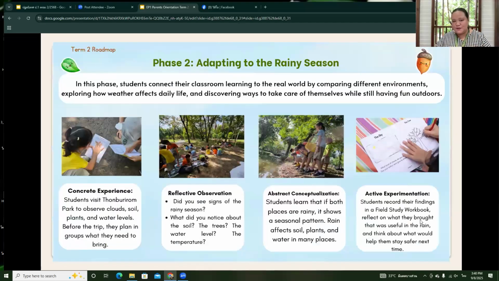For our phase 2, it's about adapting to the rainy season. A while ago, I already mentioned to you that the kids will have their very first field study. So for this phase, they will try to connect their classroom learning to the real world by comparing different environments. And they will explore how weather affects daily life and discover ways to take care of themselves while still having fun outdoors.